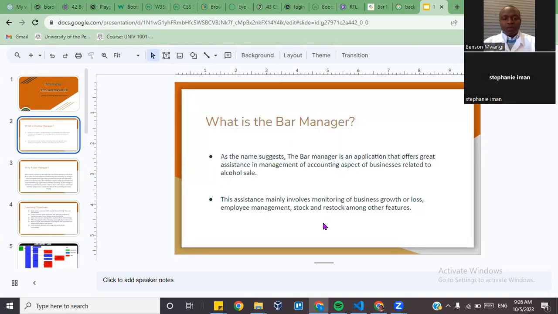As the name suggests, the BarManager is an application that offers great assistance in the management of accounting aspects of businesses that are related to alcohol sale. This assistance mainly involves monitoring of business growth or loss, employee management, stock and restock, among other features which are common in the business.